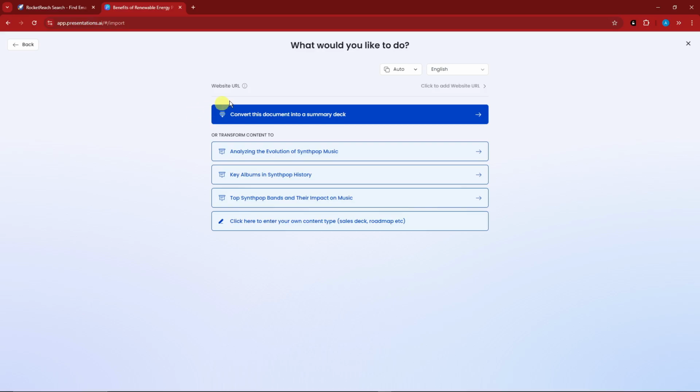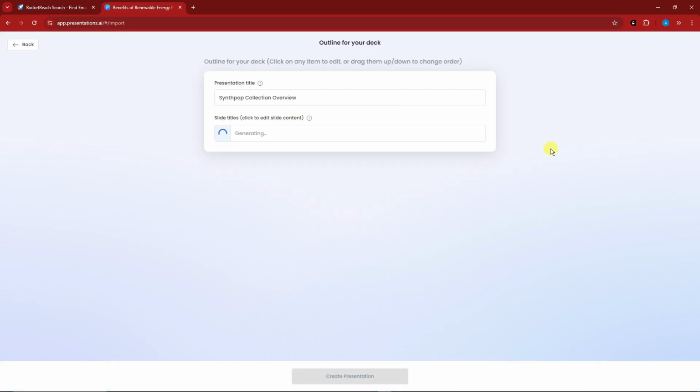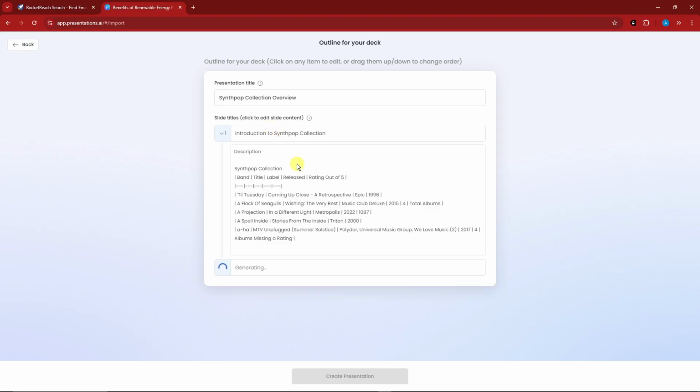So basically, it's going to be asking us what would you like to do. Of course, first things first, choose a slide. I'm going to go for a number of 5 for this one. English is the one for me, and then convert this to a documentary into a summary deck or transform it into this for choices. I'm gonna go for the conversion right there, and that's creating my outline as of now. As you can see right here, it's being created. I'll get back to you once it's here.